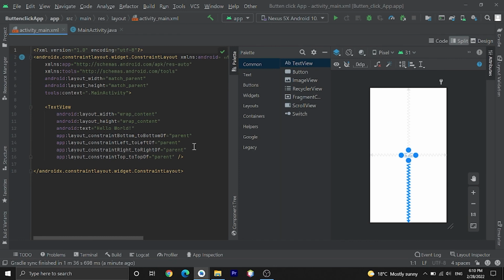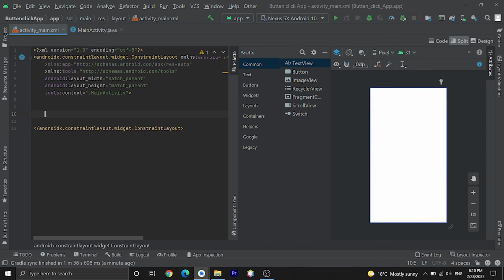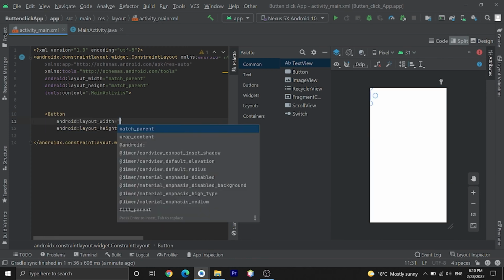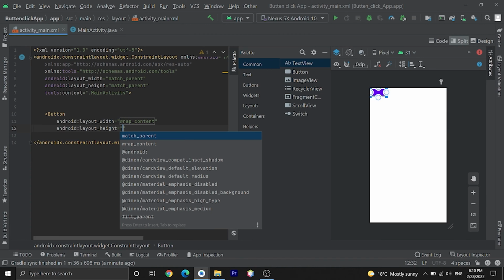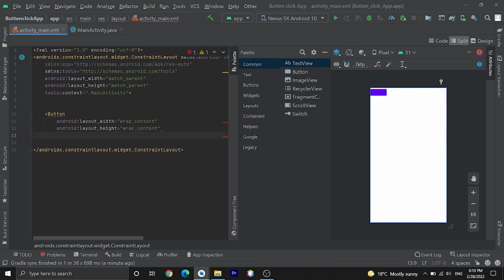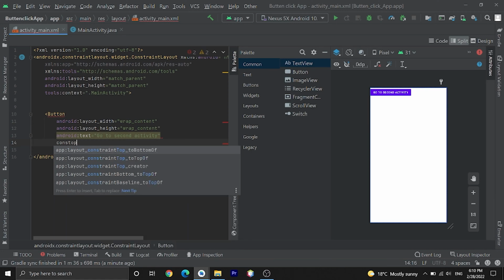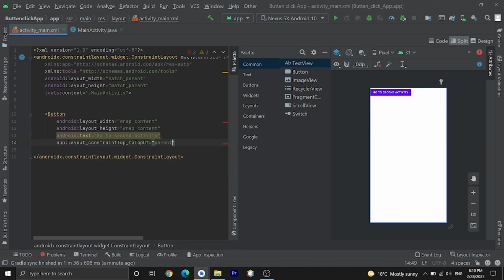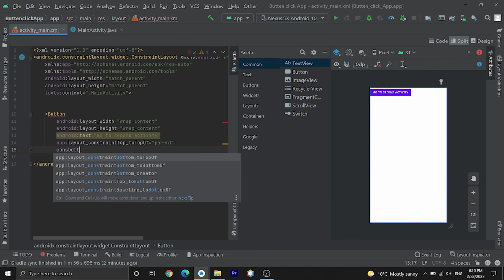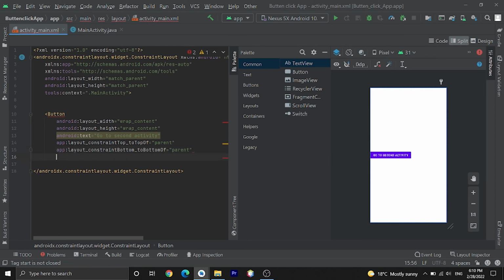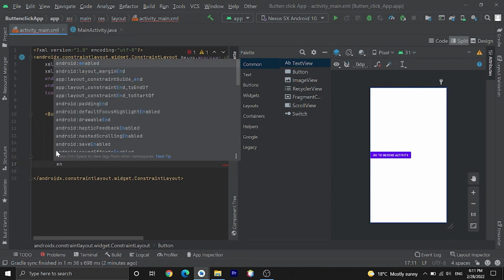Let's split this, then remove the text view, create one button, give it wrap content, and also wrap content for the height. Let's give this the text "go to another activity, second activity". Let's align this to center. Top to top of parent. Let's constrain start to start of parent and end to end of parent.